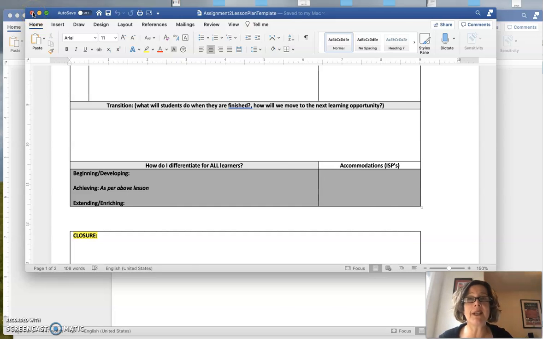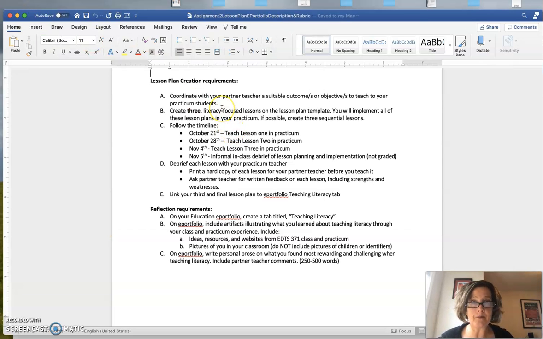So that's the lesson plan template that I talk about here. You will implement all of the 3 lesson plans in your practicum. If possible, create 3 sequential lessons. So try to get, if you can, one to build off the other. That's what it means by sequential.